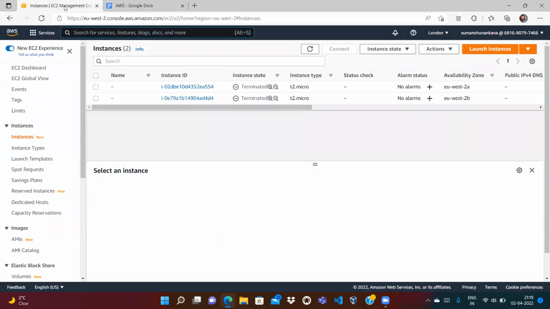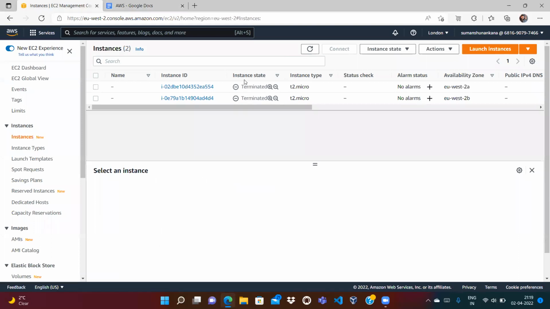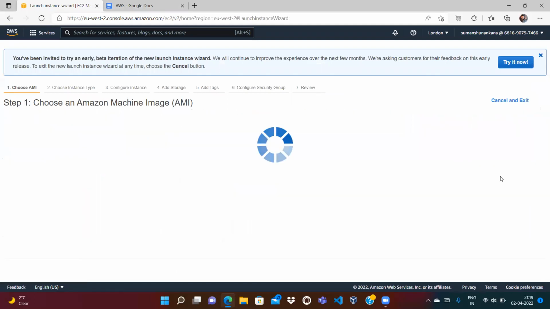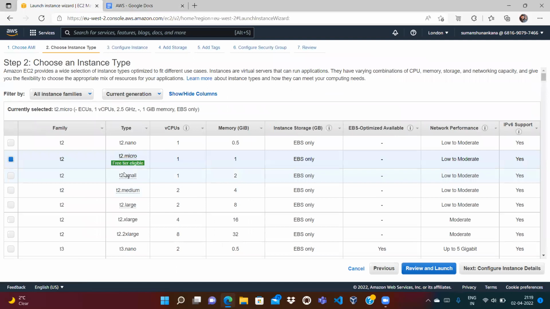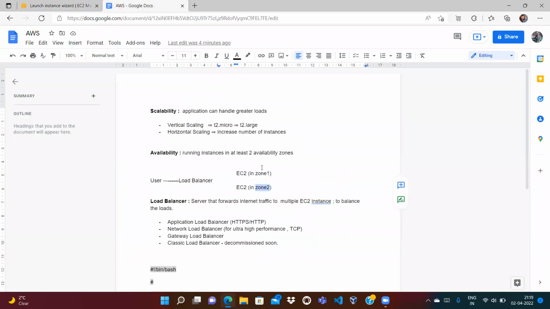So let's go here. Right now we don't have any EC2 running. Both are in the terminated state. So open EC2, go to the instances, and launch the instance. We will use the free tier only. So select free tier, and we will use the free tier t2.micro. Select. The first EC2 instance should be in zone 1.